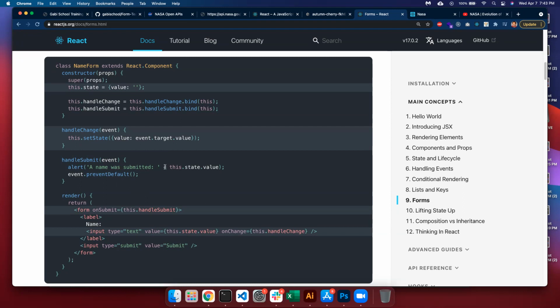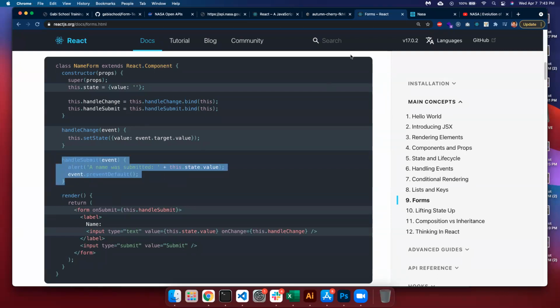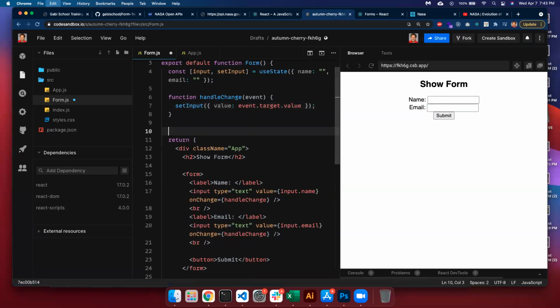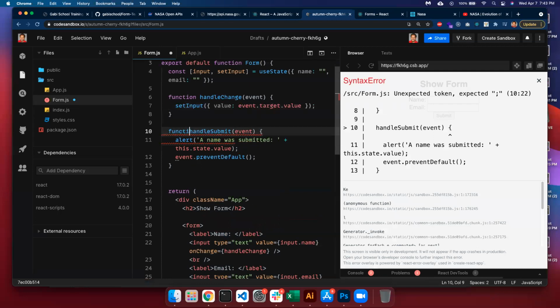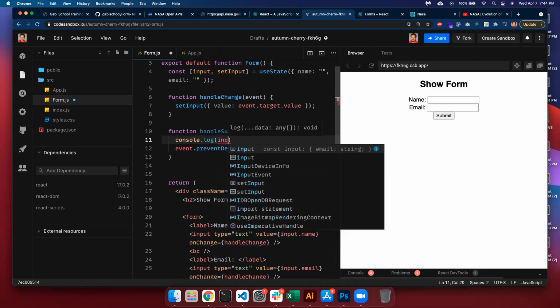So as you can see here, it's alerting the state. But we also need this prevent default. What prevent default does is stop the form from refreshing when we submit. And remember, we learned this back when we talked about JavaScript. Every time you submit, it refreshes. We don't want that. That's not React stuff. So let's just take it, steal it, put it right here. We need to change this to a function. And also, we don't need this. Name was submitted, so it's kind of alerting. We're going to console log it for now. Gonna console log input.